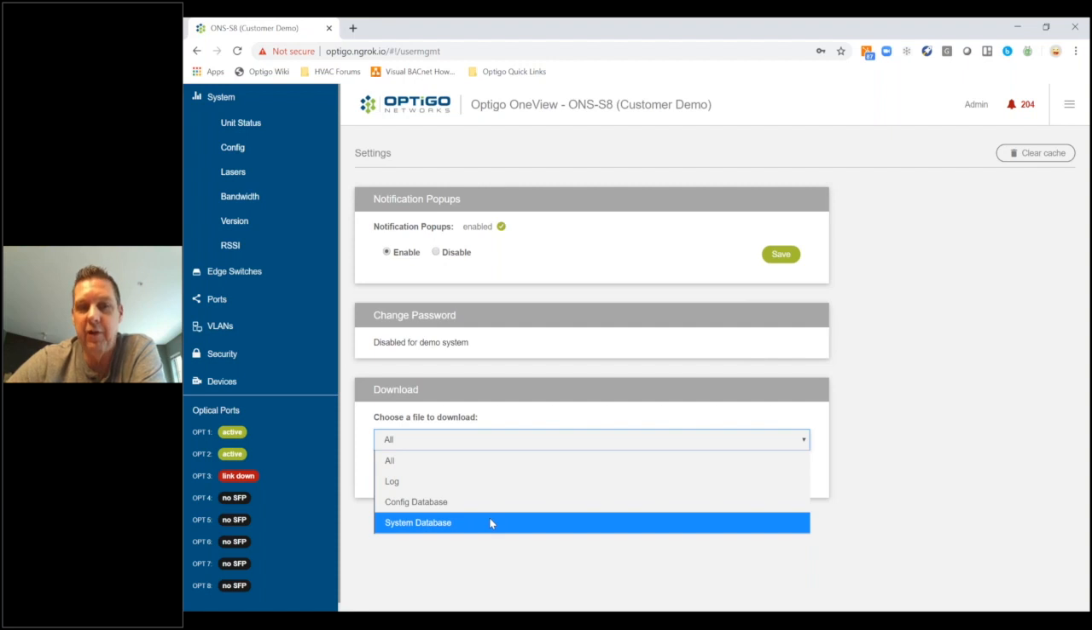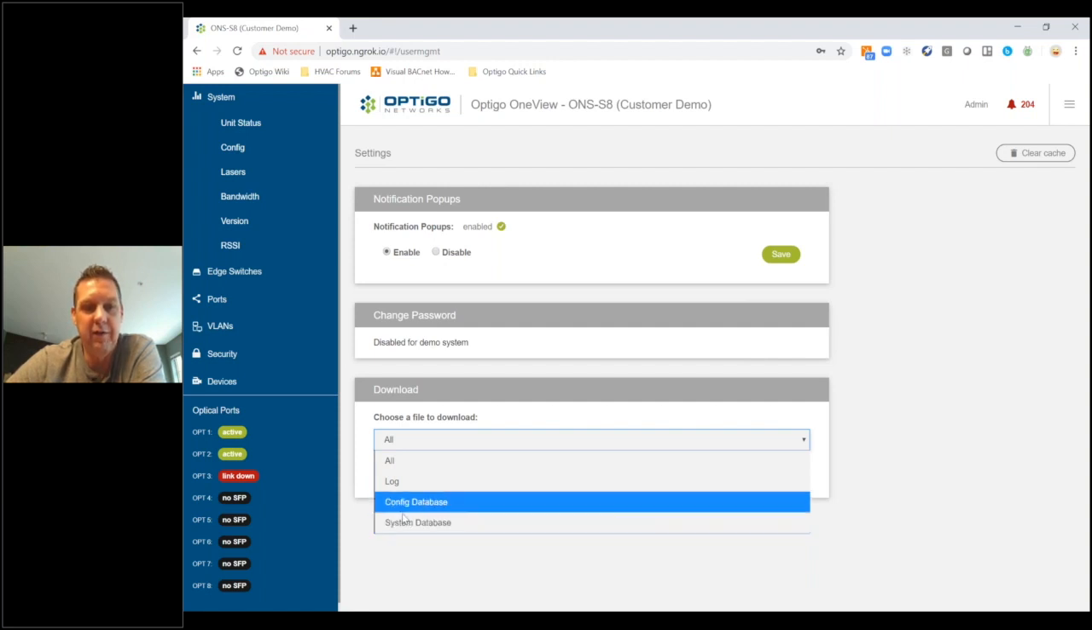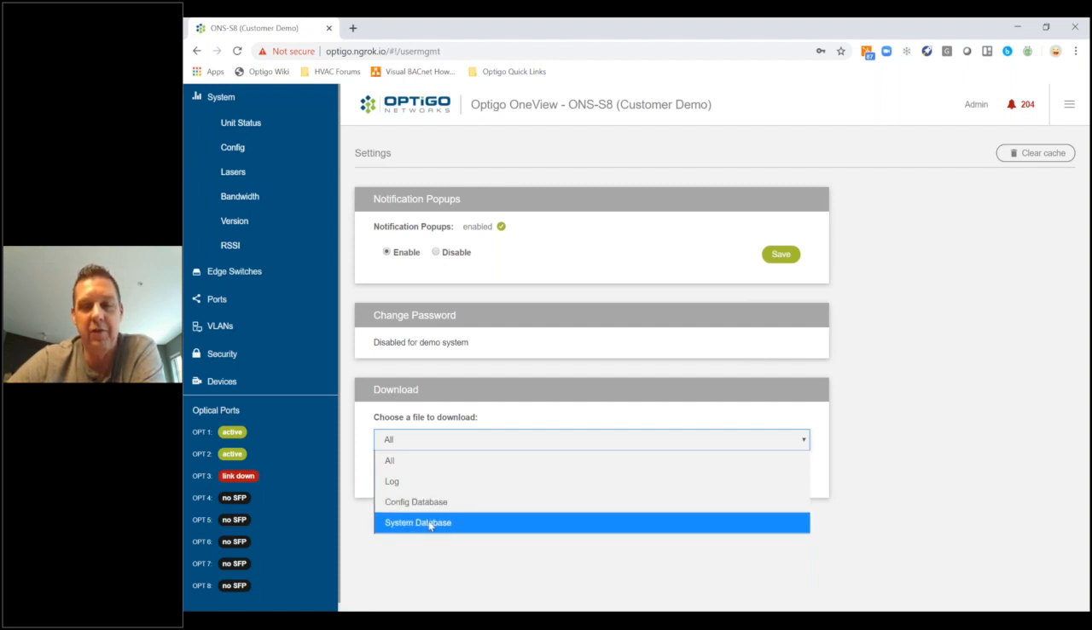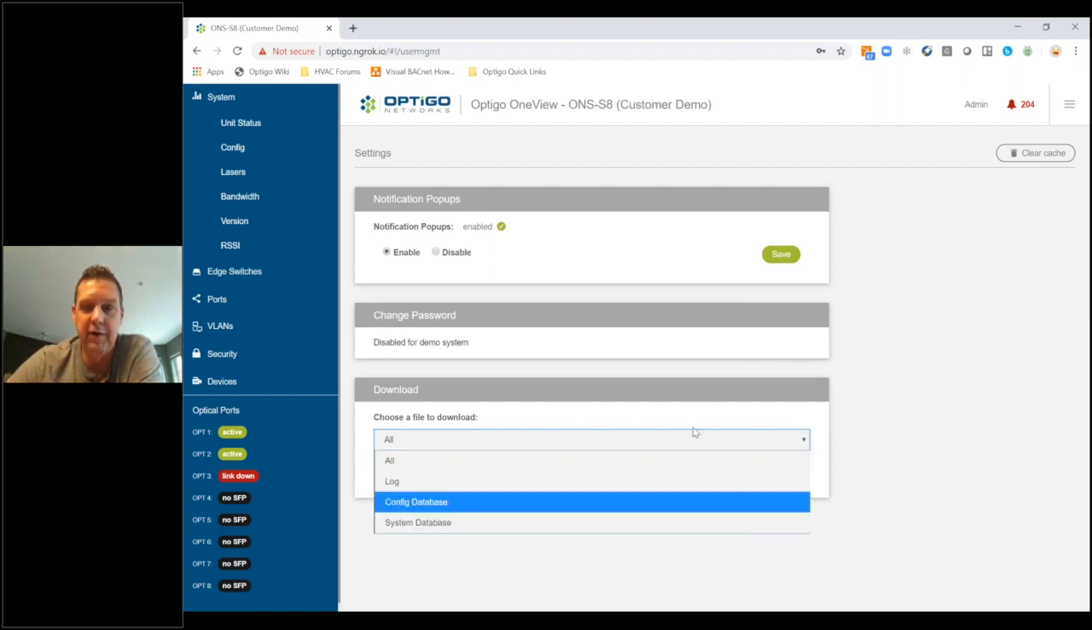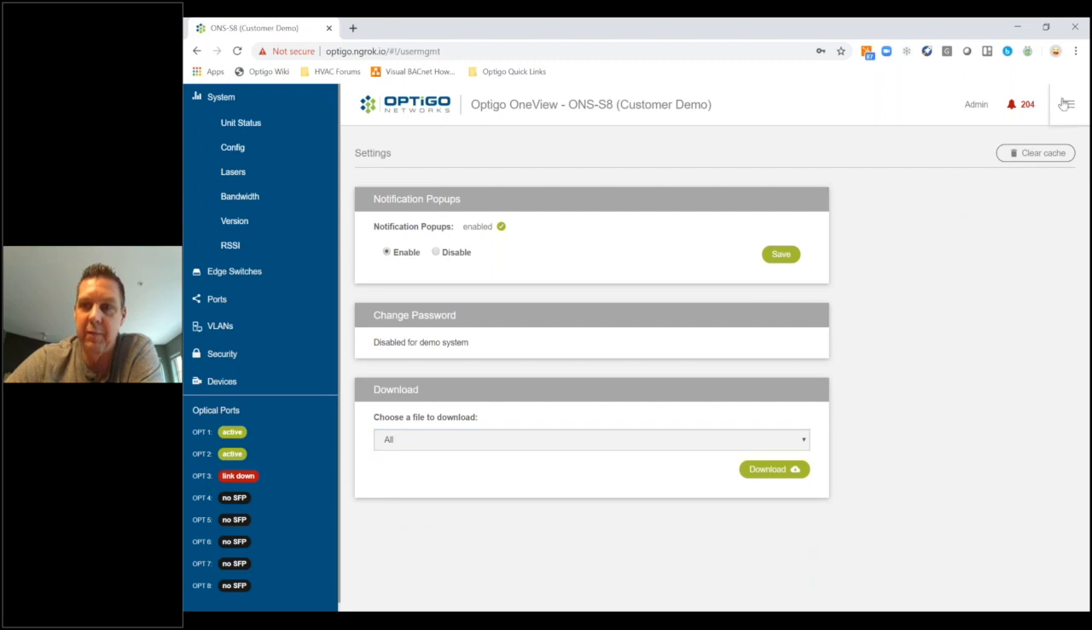For any maintenance and service, these two, the configuration and system database, are something you should download on a quarterly basis. That means if any of the S8 or the NC600 dies, then you can take these databases, put them back in the new system, and you're up and running. So that's a very important one that you want to keep in mind.